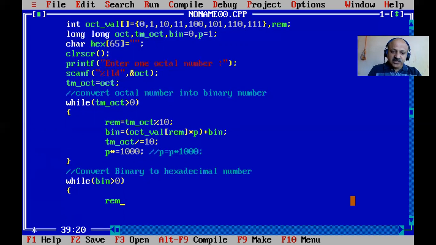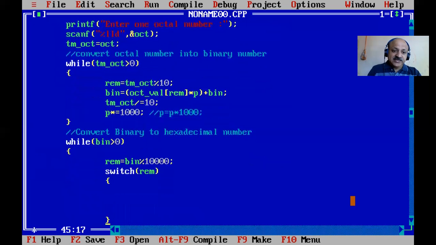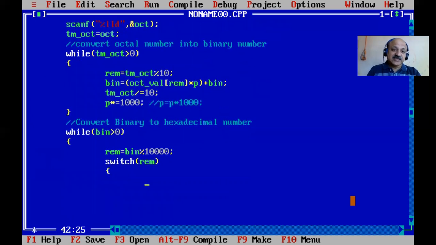And now again I use the remainder: binary modulo 10,000. So we can take a 4-digit group. We separate it with modulo 10,000, so that perfectly we get our 4-bit output. And now we can take a switch case and pass the remainder. We take 16 cases, because that is hexadecimal.